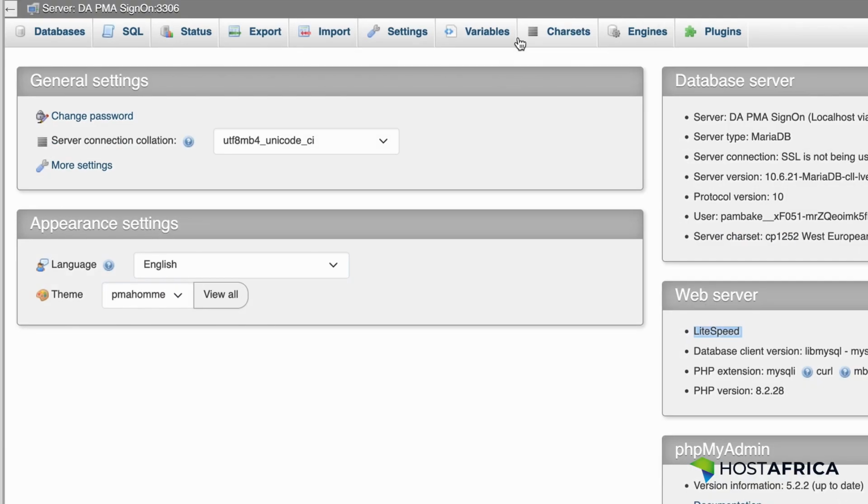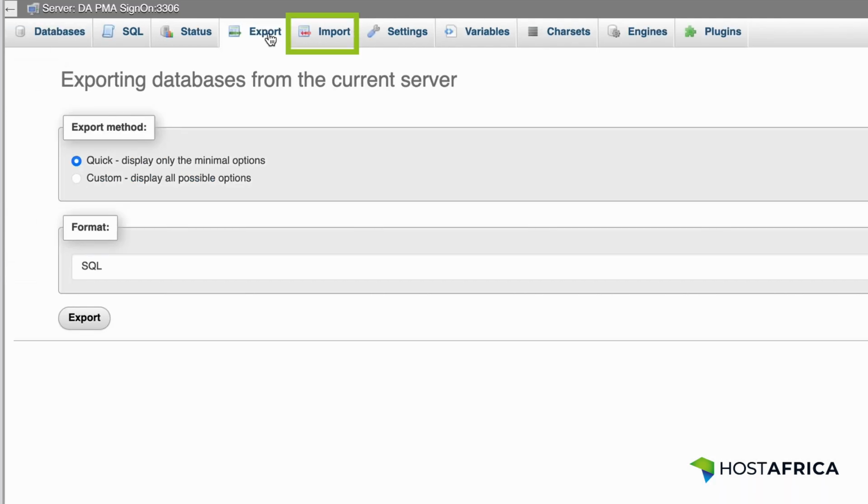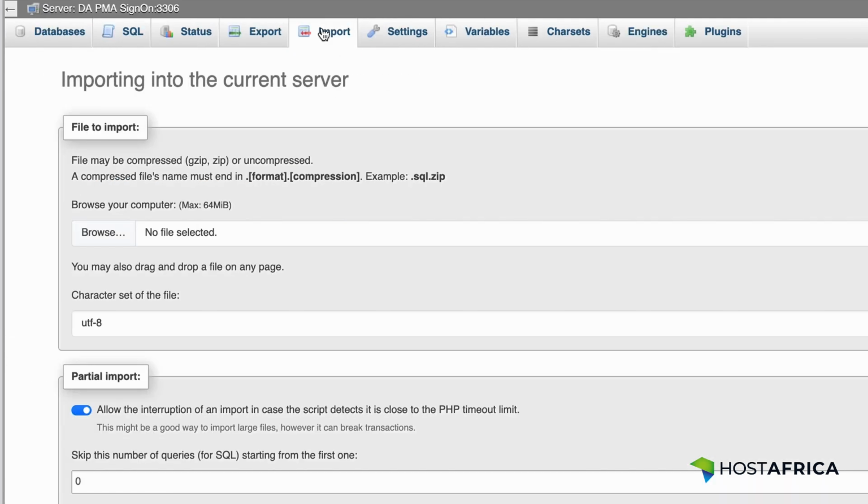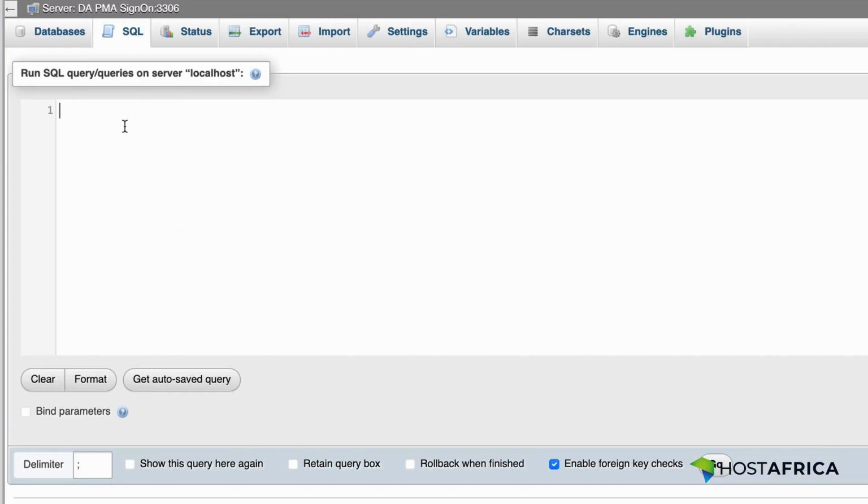The topmost part gives you the basic functions and some menu items that will help you to navigate around your database. Take, for instance, you can use the export or import function to export your SQL files or import tables into the server. You can use the SQL menu item to run queries on your database.